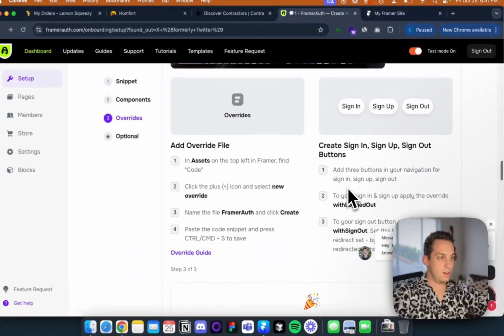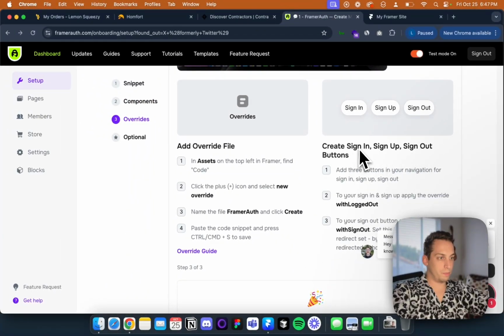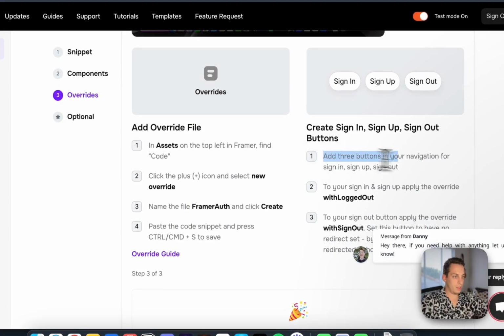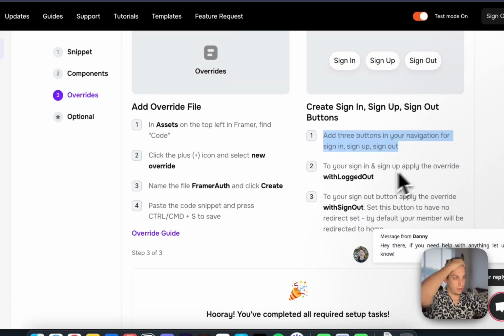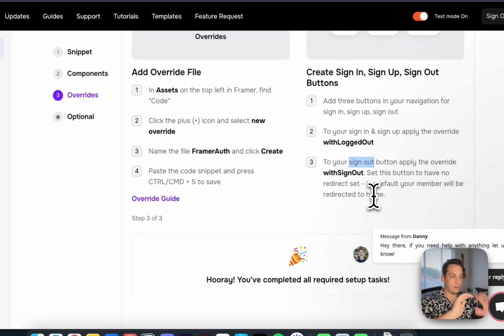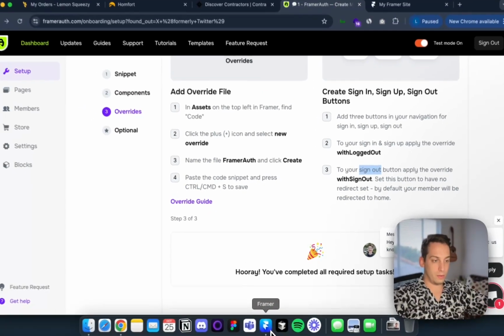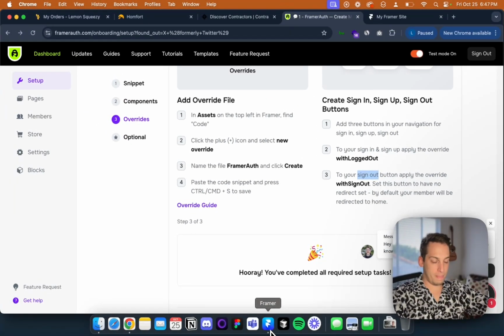Create sign in, sign up, and sign out buttons. So add 3 buttons in your navigation. Okay, to your sign in and sign up, apply the override with logged out. So that means that whenever the user is logged out, so if you're completely new to this landing page, you're gonna see the sign in and sign up buttons. But when you're logged in, you're gonna see the sign out button. So that's the logic that starts. So let's create those 3 buttons.